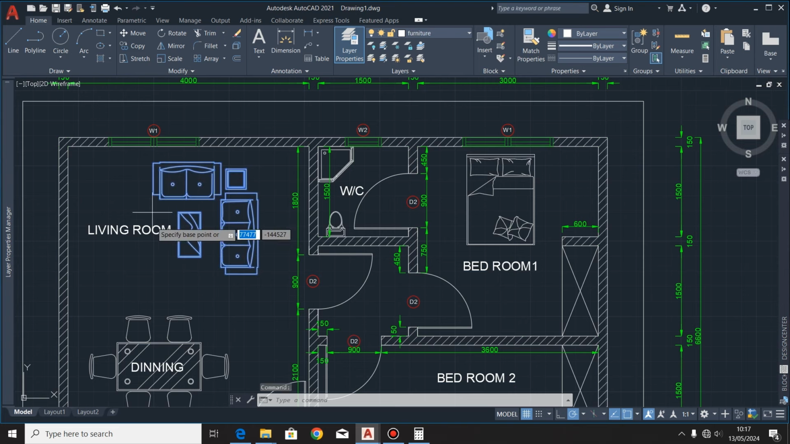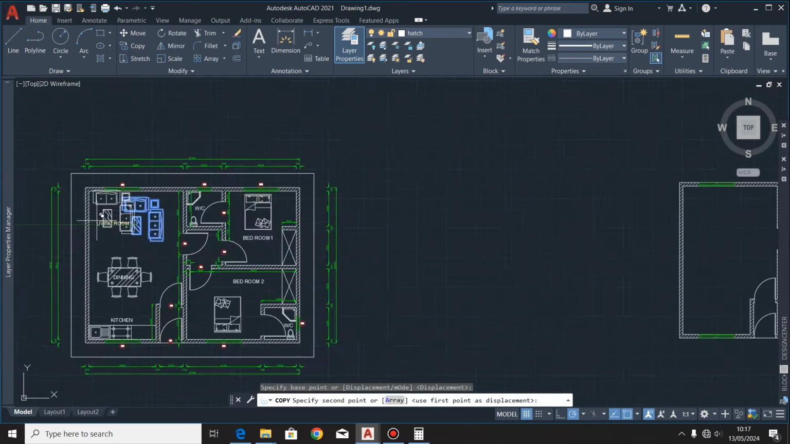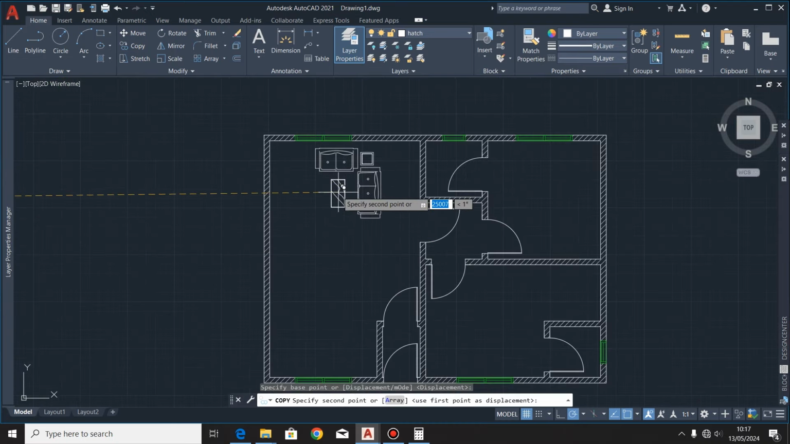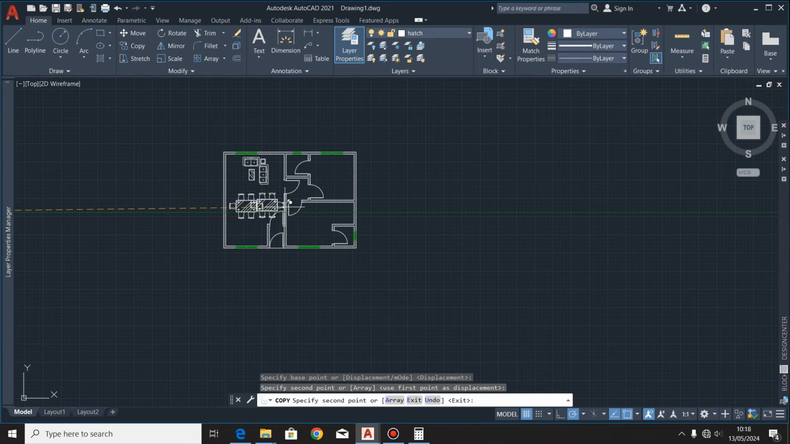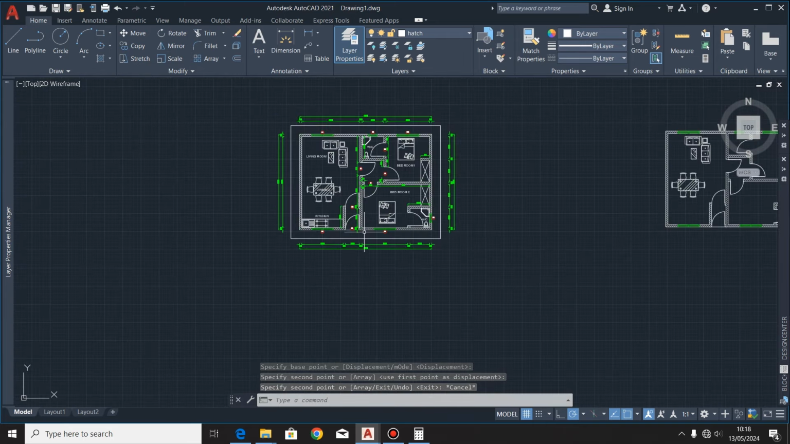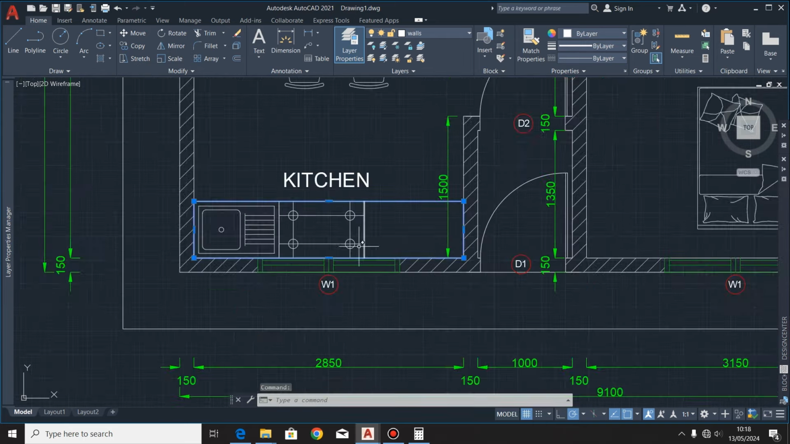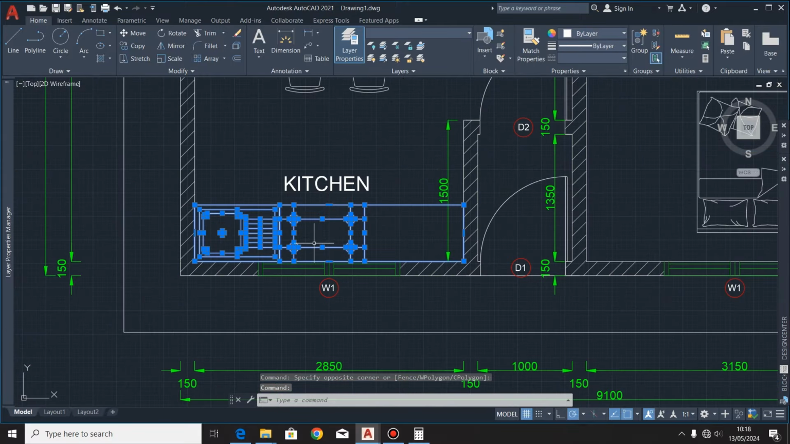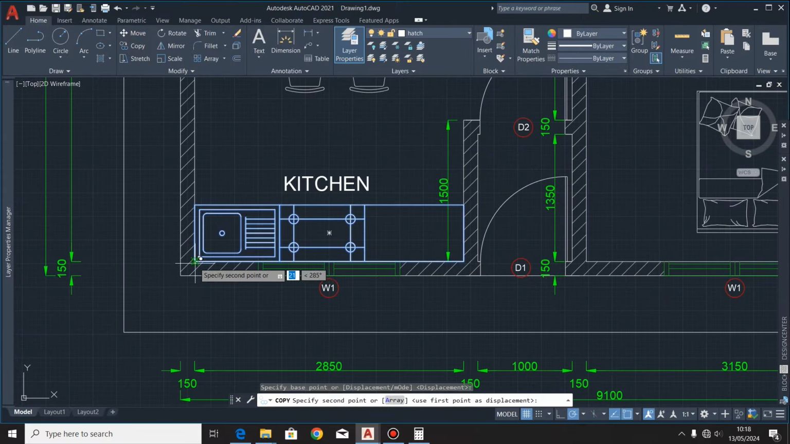So I'll just copy this somewhere there. Then also that, somewhere there. Then for the kitchen, I highlight each and everything there. Then I'll copy it to that point over there.